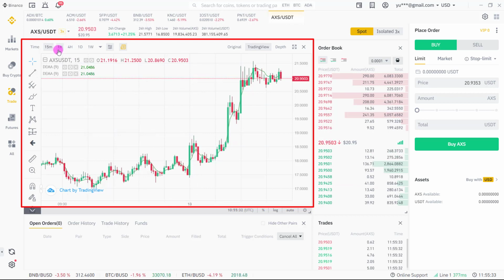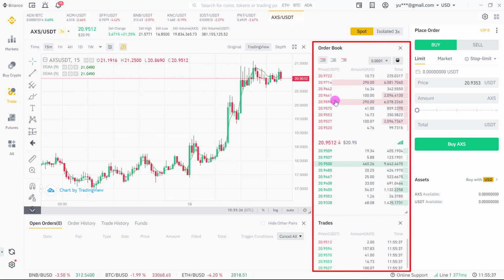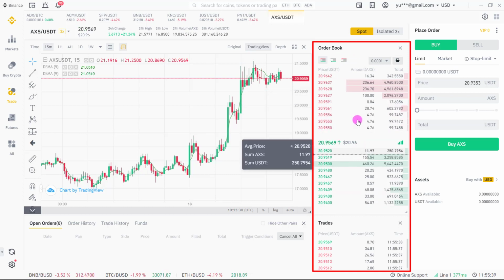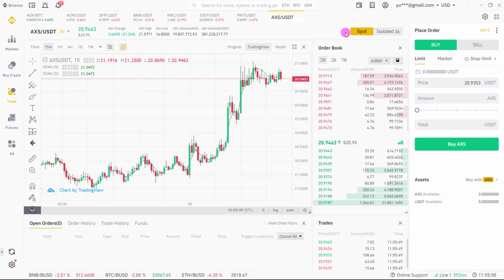We can see the time frame for it here at the top, and also we have the order book here. This order book is showing the amount of buying and selling that is going on in the market. And from here again, we can choose the market we are trading. Is it the spot or the margin? So for now, let's just leave it as spot.